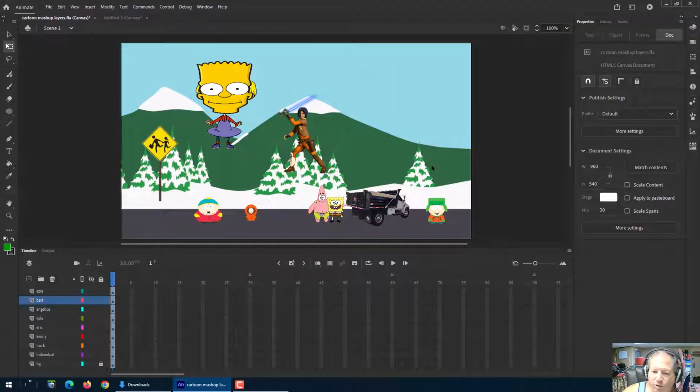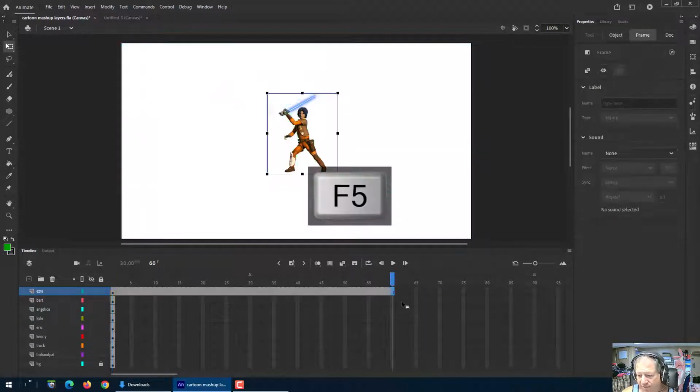Here's our cartoon character mashup. Now that you understand how to do animations, I don't want you to animate a circle. I want you to animate your cartoon characters. So this is what I'm going to do. On Ezra, I'm going to go out to frame 60 and press F5.